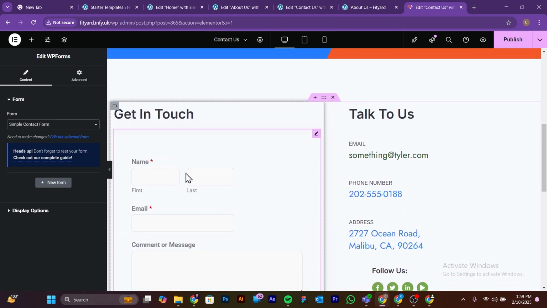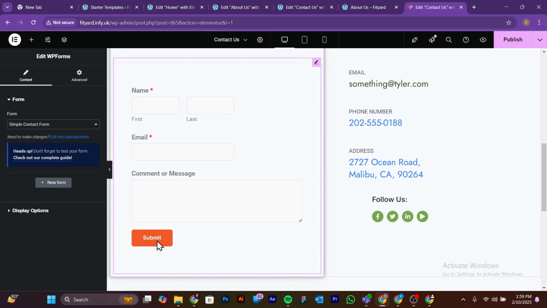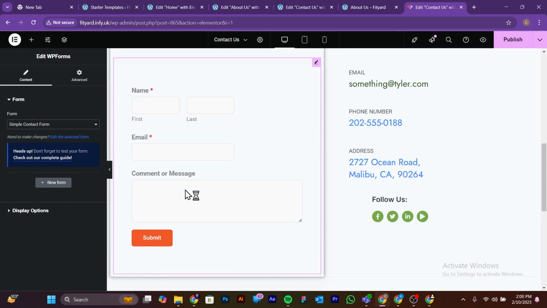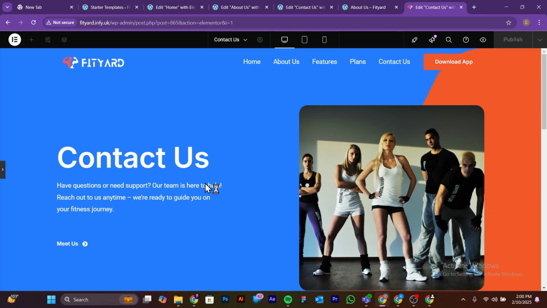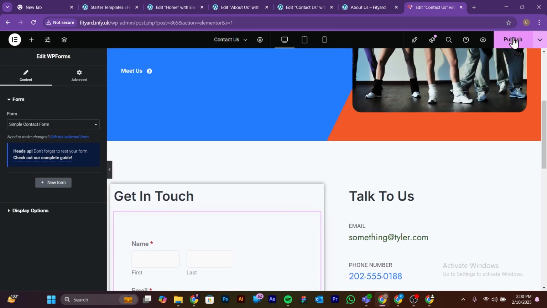And now you can see the form pops up, and it also goes along with the theme of your website. So the button is orange, which is the orange theme we have used. And guys, that's basically it. That's how you create a new page for your template. And now we want to click on publish.